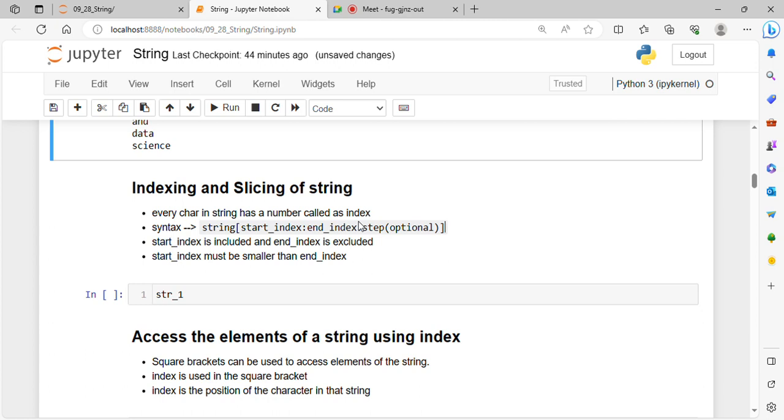It is called the index. And slicing means what? We can just get a slice of a string, we can get a substring from that particular string.